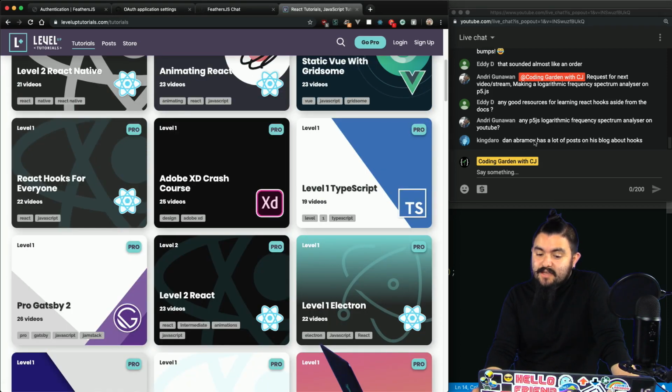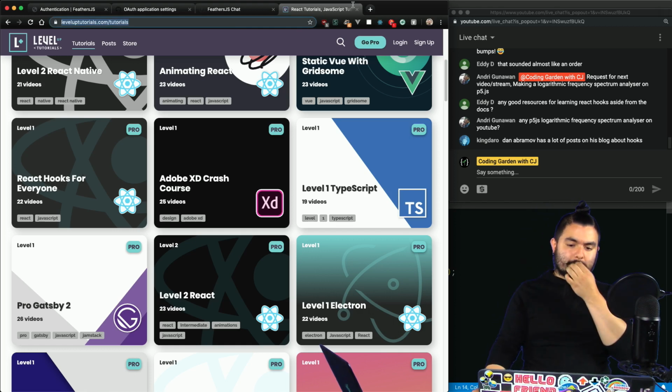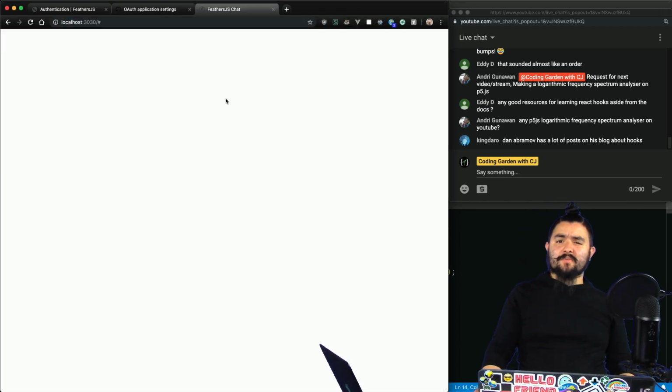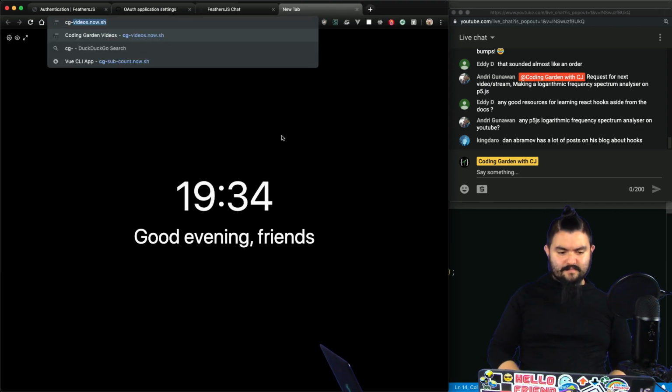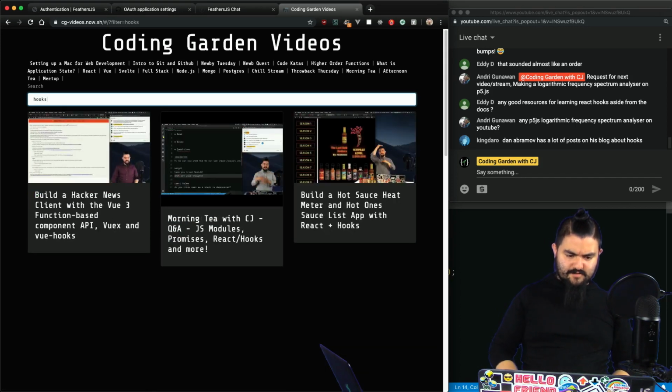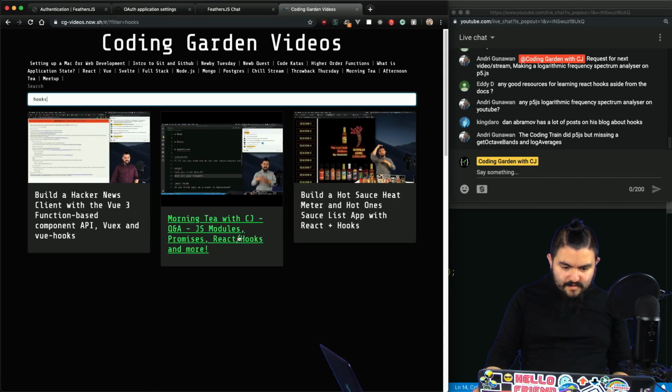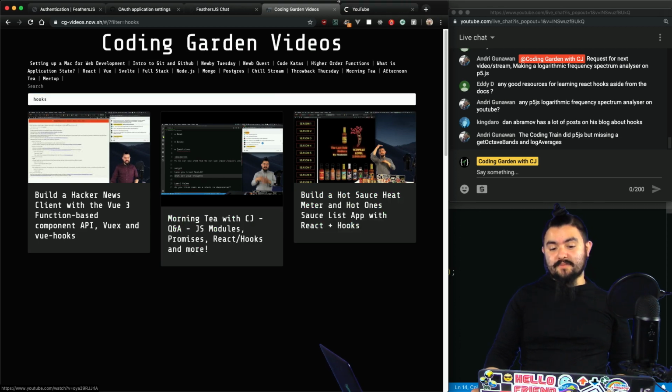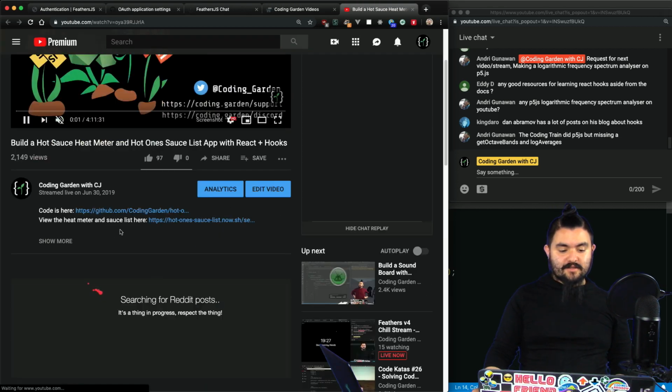Kingdaro just mentioned that Dan Abramov has a lot of posts about hooks, so you can check those out. In the future, I'll be doing some stuff on hooks. And let's just search for hooks. Oh, yeah, this app I actually built with hooks. You can look at the GitHub repo.